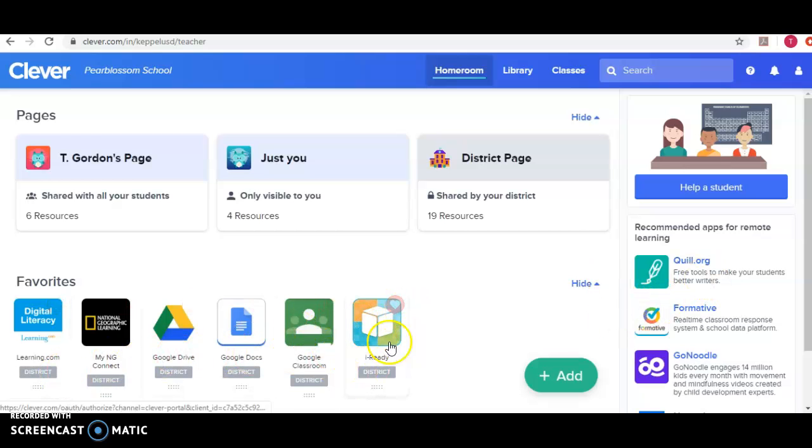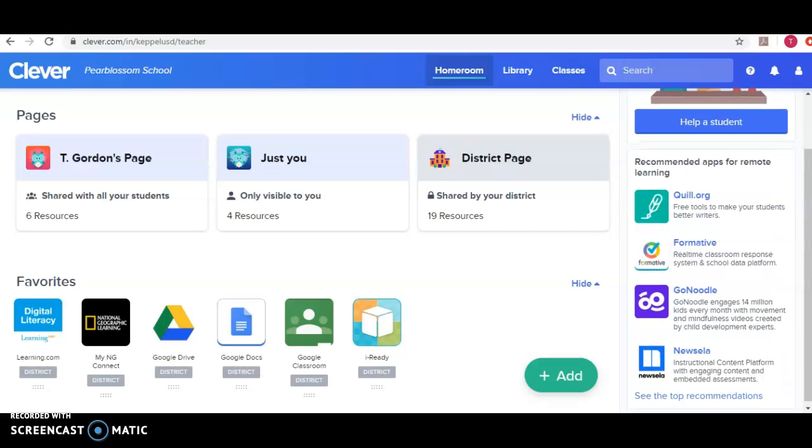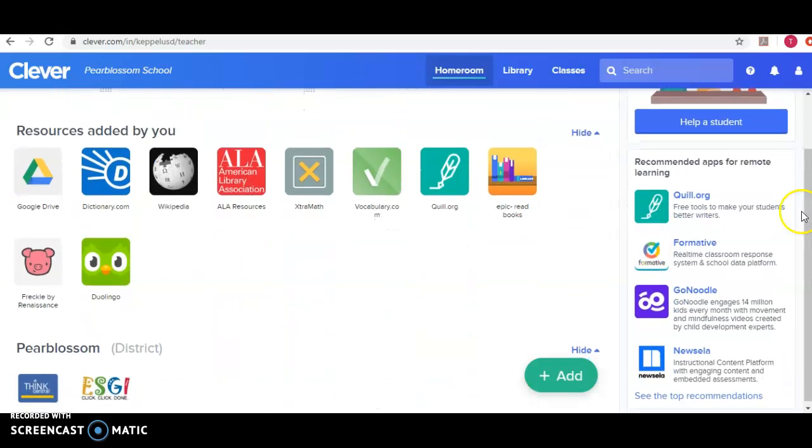And so we have iReady, which is something that you could be practicing right now this week. And we also have different ones that I added before we left school, like Extra Math, Quill, and then I added Epic and Freckle recently, and Duolingo if you want to do that just for fun.